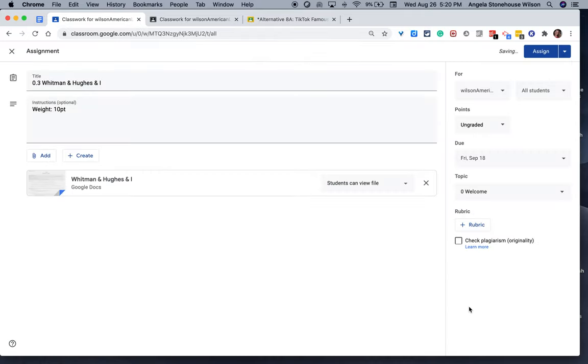All right, so once I've done that, the default setting for that document is that students can view the file. So it becomes a static document. It's very much like a handout. There's really nothing they can do to that document. It's just information only. They can, of course, on their own end, make a copy of it if necessary.